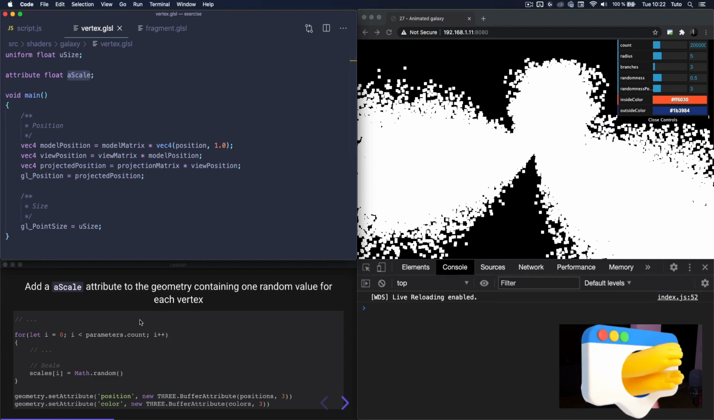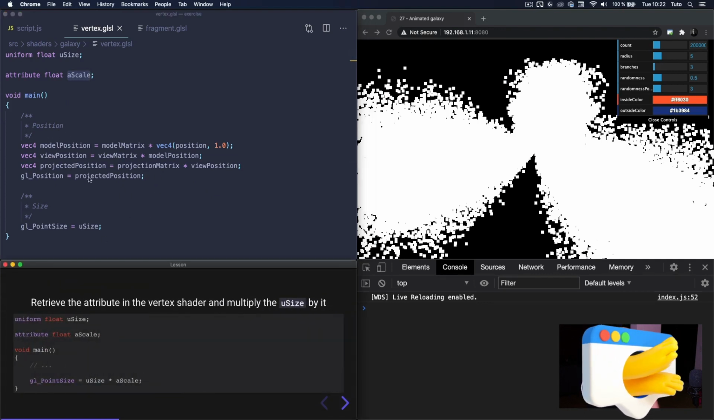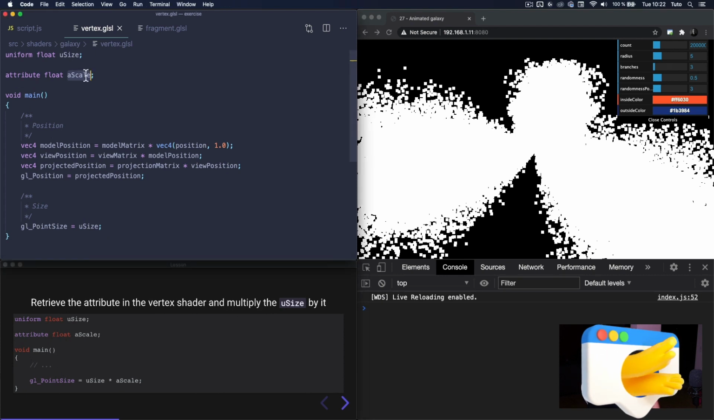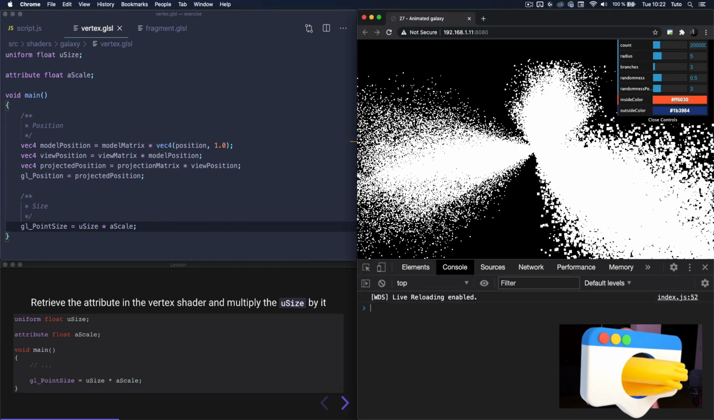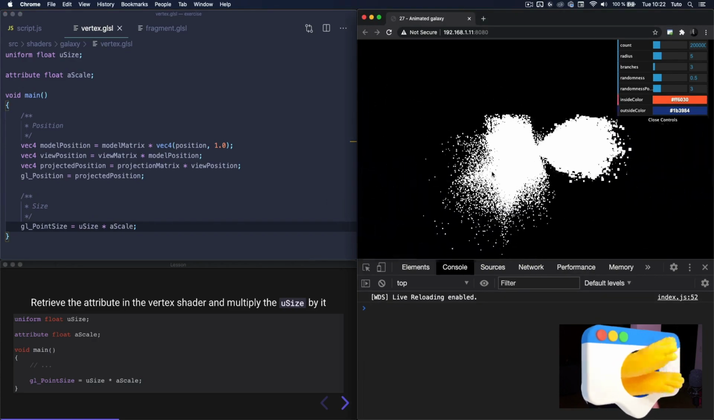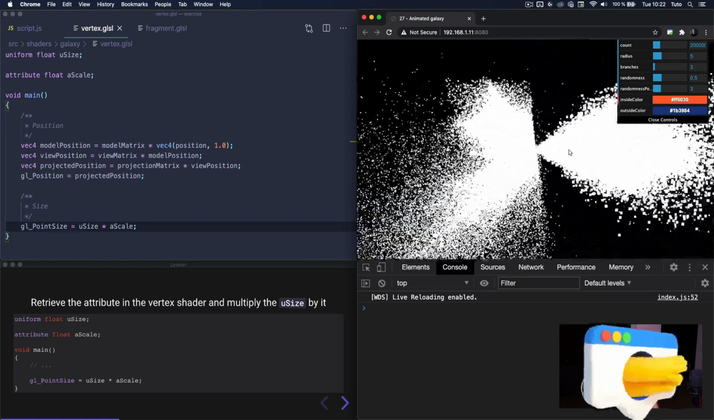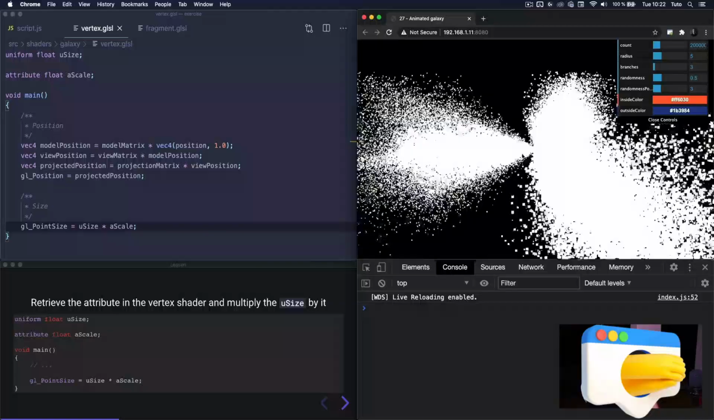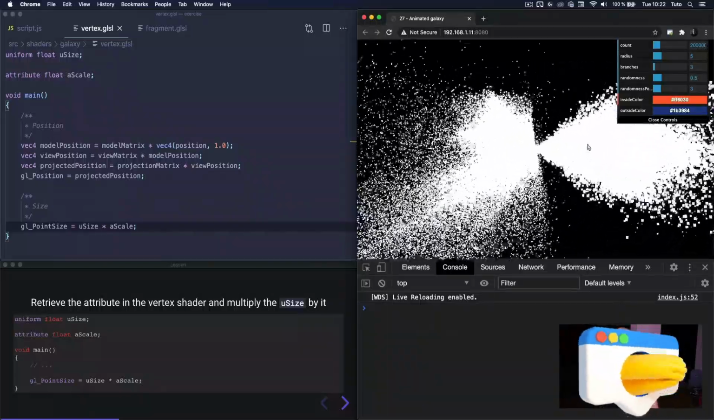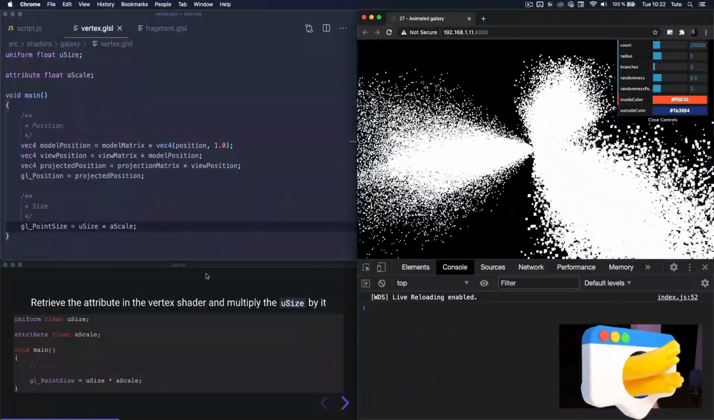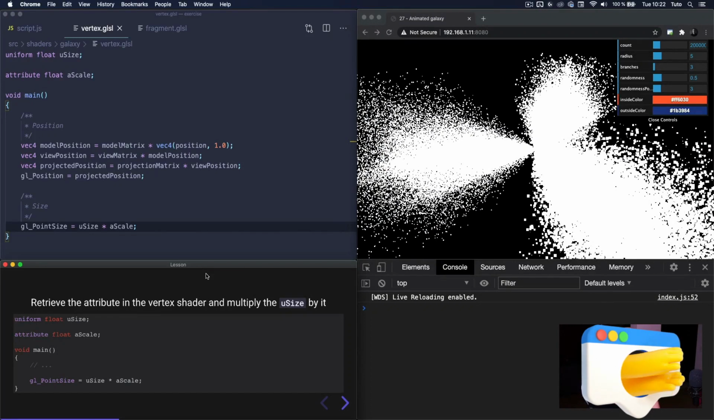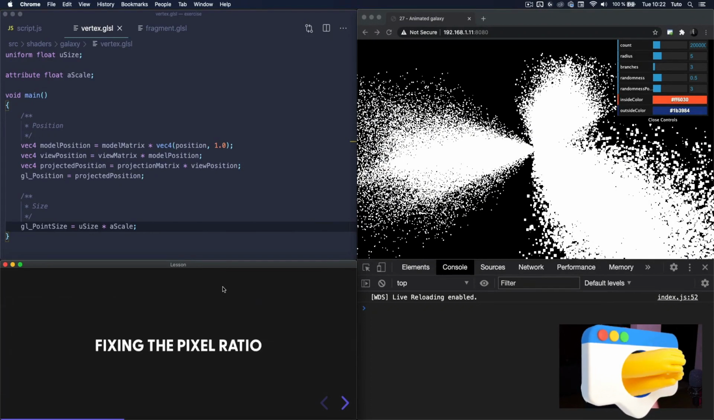And what we will do now, let me check. I just think we're going to multiply it. Yeah, that's all. We're going to use the A scale and multiply the U size by it, just like that. You will see this, and this is so much more realistic. I know it's just white squares. We're going to fix that, but it will give you realism easily just by adding randomness. And we can do that now that we master the shaders.